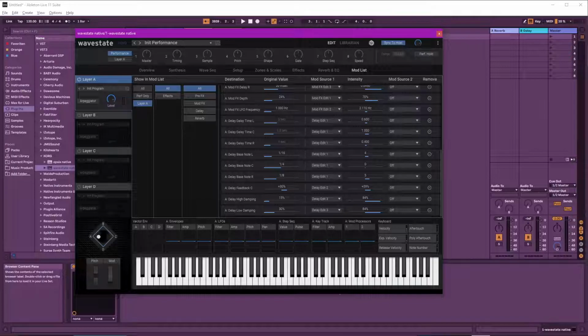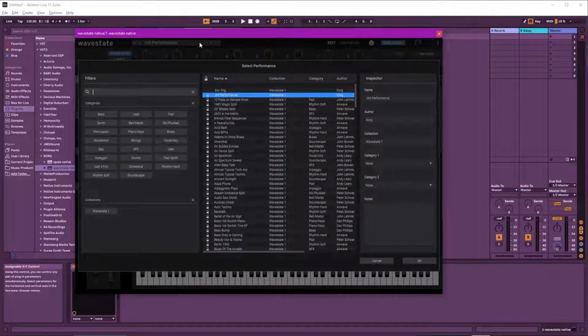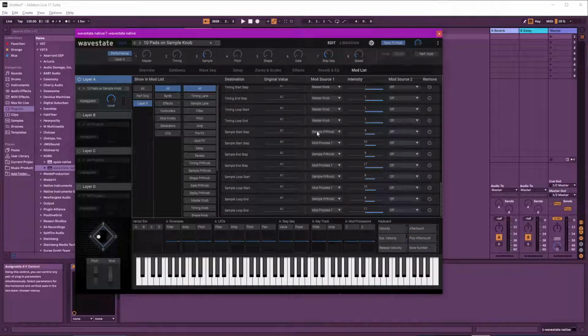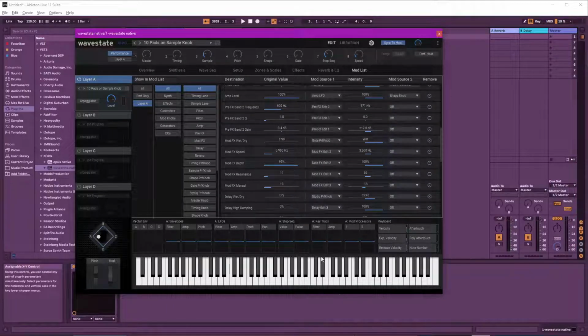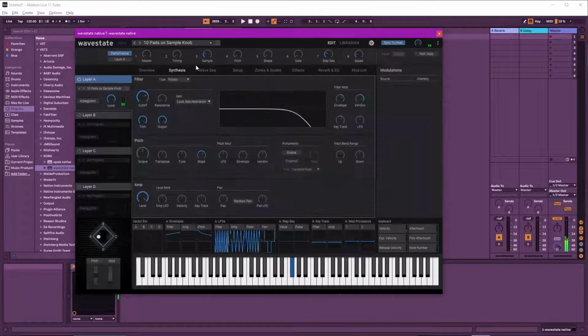So, I'm trying to figure out what the hell is going on with the modulation matrix, that it's so full in the init patch. That's kind of weird. Let's maybe look at a different patch. That's also a lot of stuff in the modulation matrix. Let's listen to that patch for a sec. Oh, that sounds interesting.